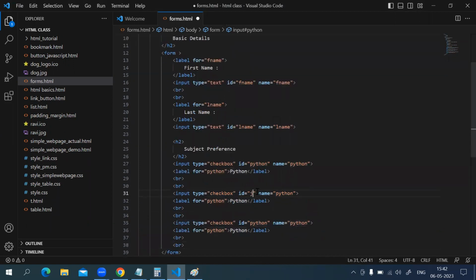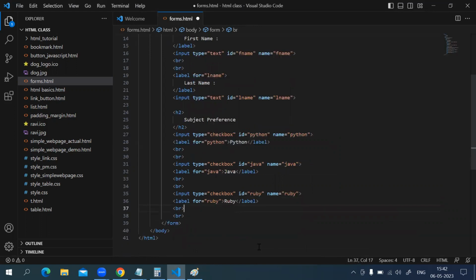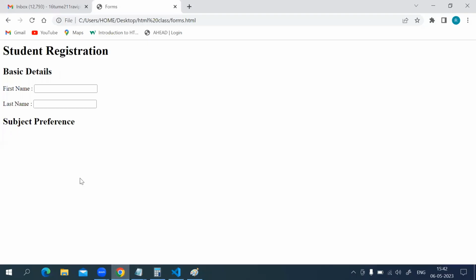So checkbox ID will be this time Java. This time Java. Here also Java. And the label inside will be a proper statement as Java. So here I'll give Ruby. Name is also Ruby. And label is also Ruby. Inside it will be Ruby. Okay, label is done. Now let us see how it has been created. Yeah, checkbox is created in a considerable manner, right?